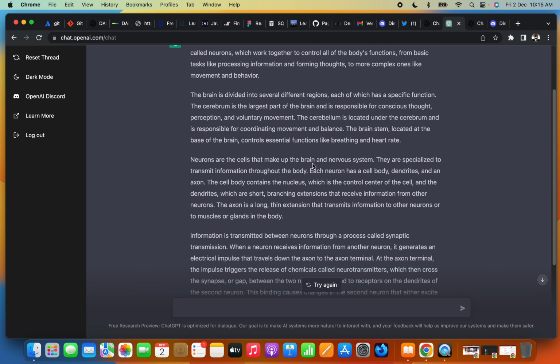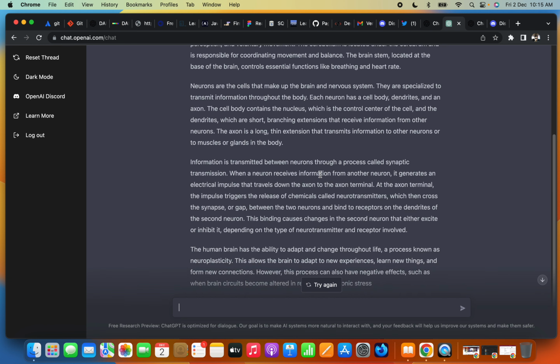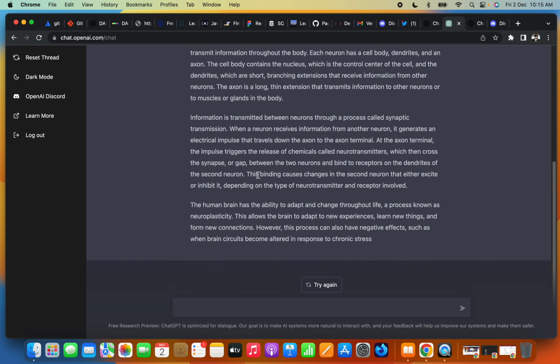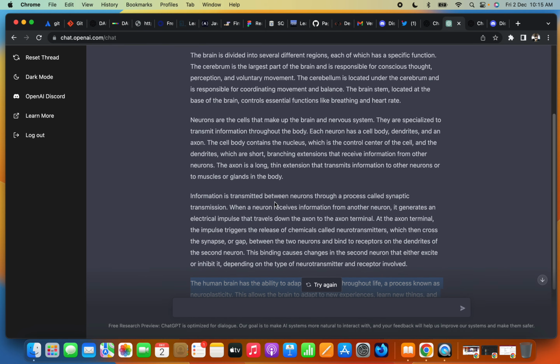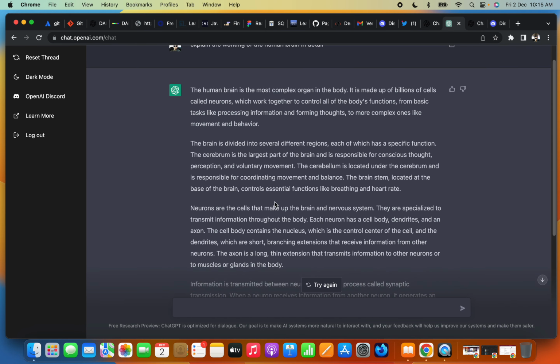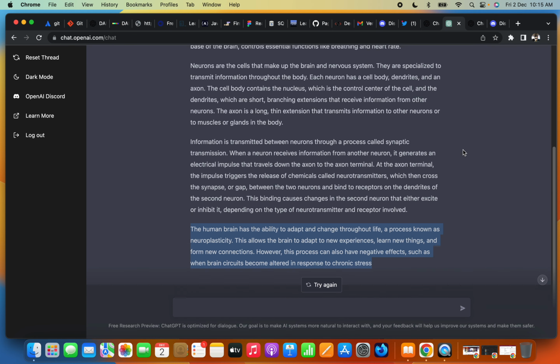Neurons are the cells. Okay, information passes between neurons through a process called synaptic transmission. When a neuron receives information from another neuron, it generates an electric impulse that travels down the axon of the neuron. Okay, the human brain has the ability to adapt and change. The human brain has the ability to adapt throughout life, a process known as neuroplasticity. This allows the brain... Yeah, I feel this is a high level overview of the working of the brain.